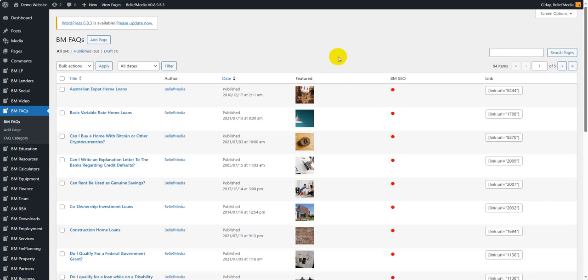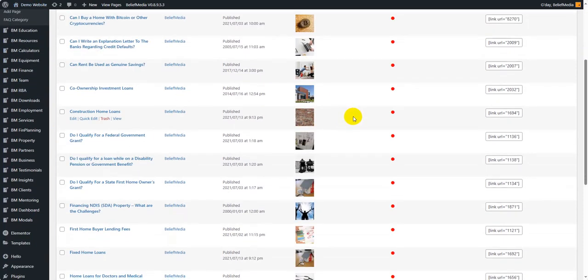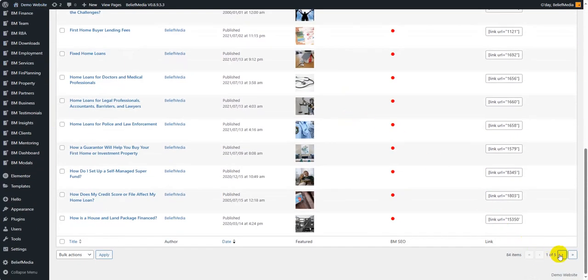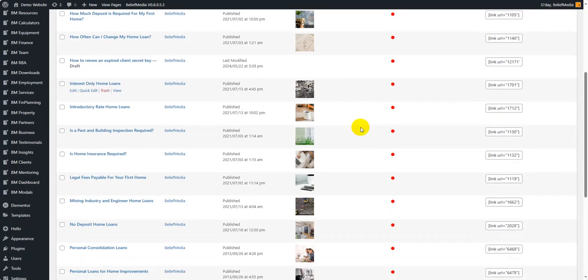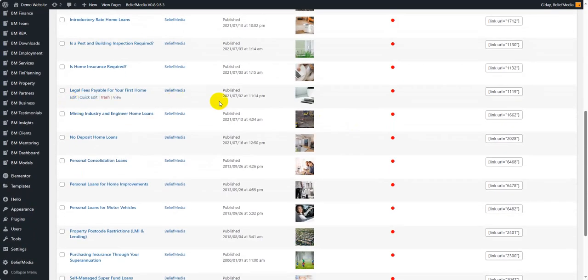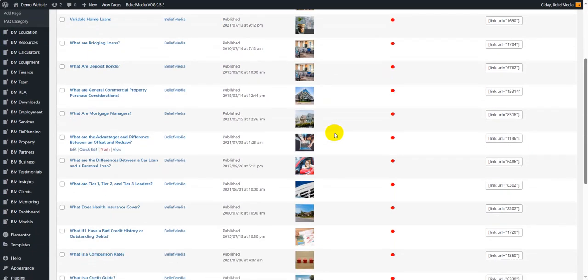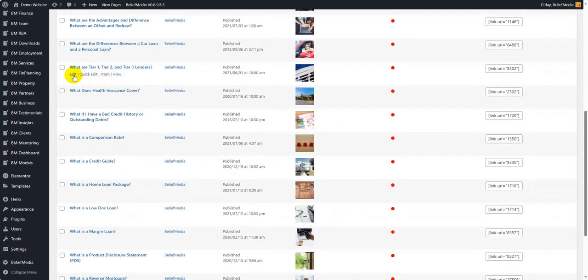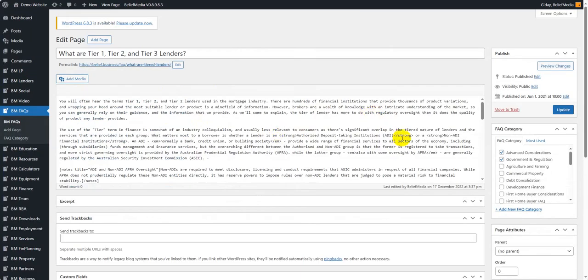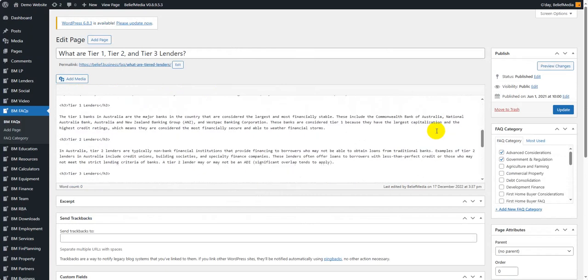Here we go. All the FAQs are listed within your dashboard, BM FAQs on the left-hand side there, and there's a whole bunch of FAQs that we've created here. And to edit those, you edit it as you would any post. So I'll just click on the third page here. All right, I'll just select edit there, and it just brings up the standard edit page. You just go through and edit this as necessary.